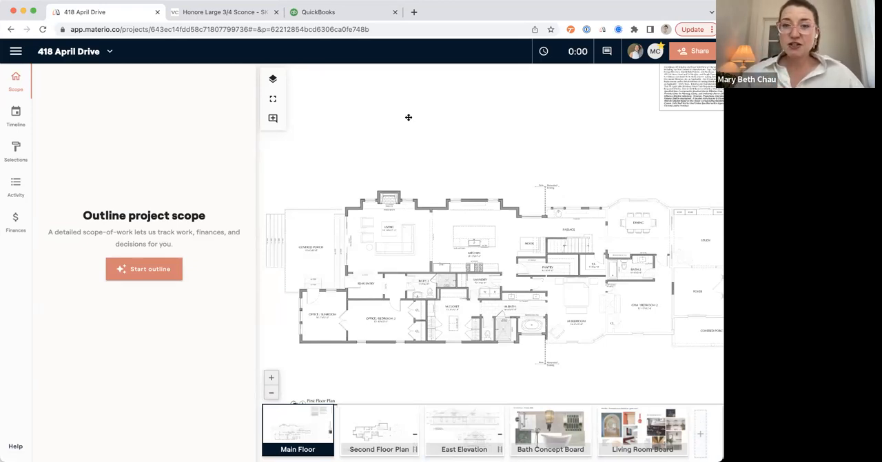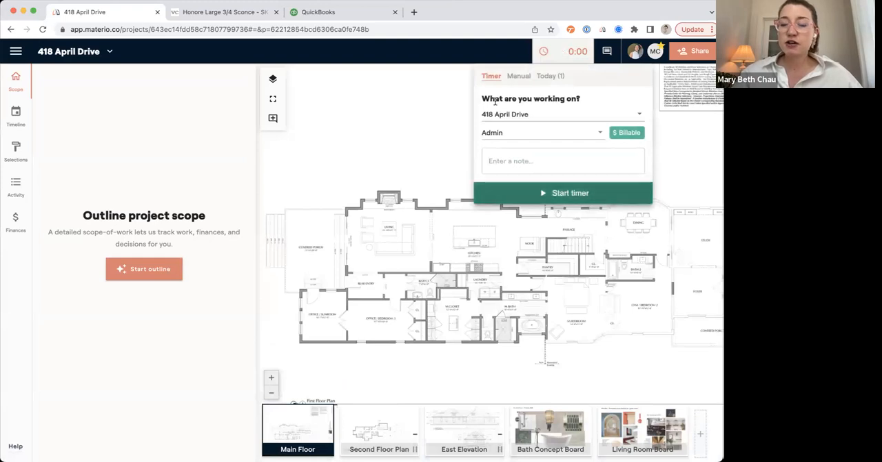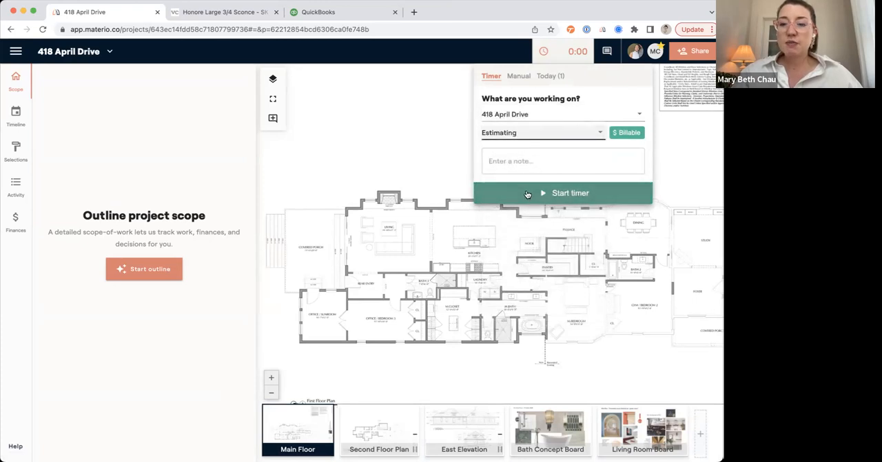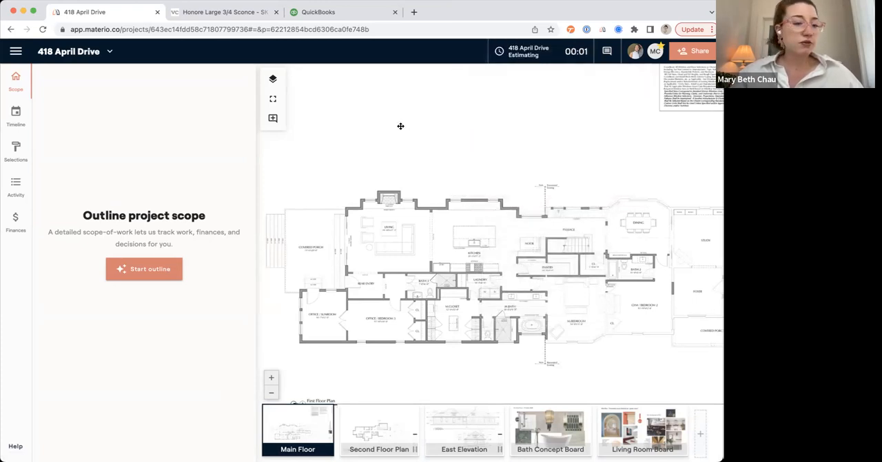Before I get started on estimation, I'm going to be sure to use my time tracker here. It's already got the project. I'm going to say that I am estimating on this one, and I'm going to start the timer. So that way, as we're going through this, we can keep track of what we're doing in the system.